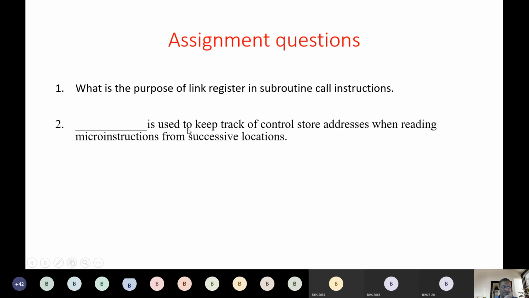Now these are the questions. What is the purpose of a link register? The subroutine call instructions. Next, dash is used to keep track of control store addresses when reading microinstructions from successive locations. So when reading one microinstruction after another, for example in the 7 steps, what is used to keep track?